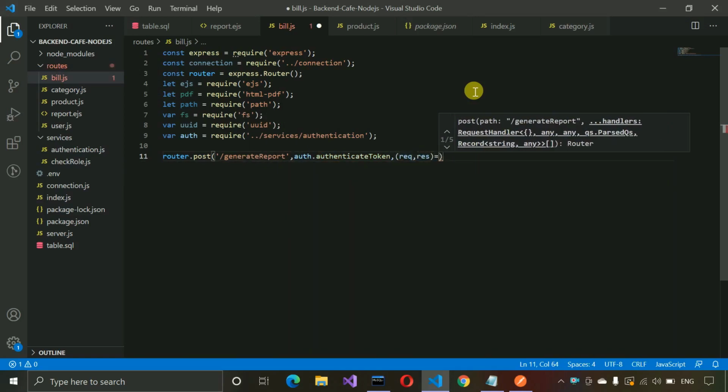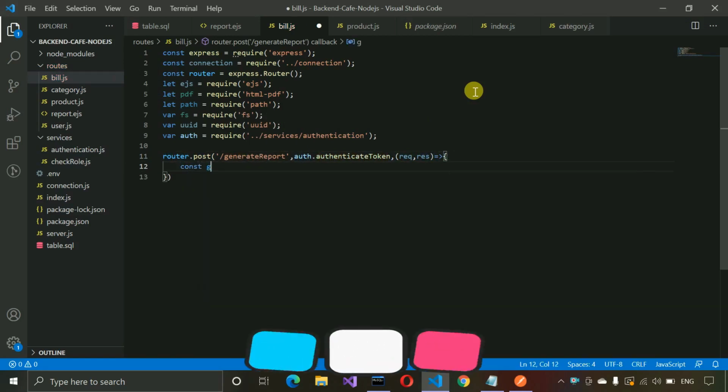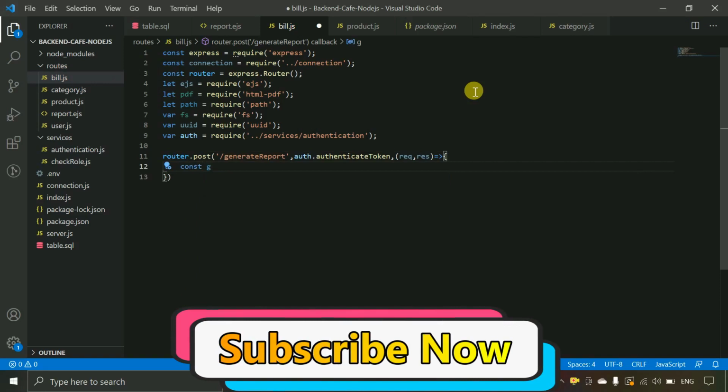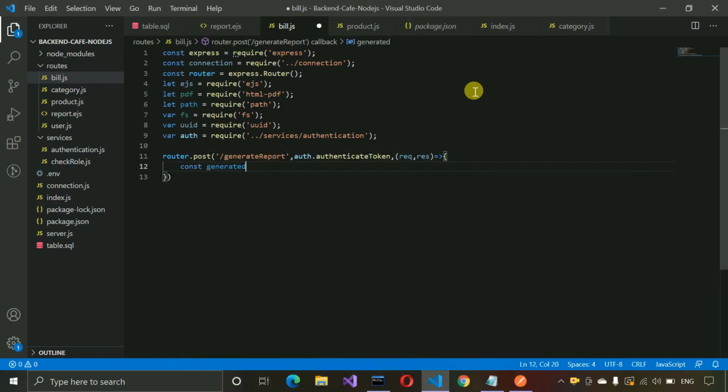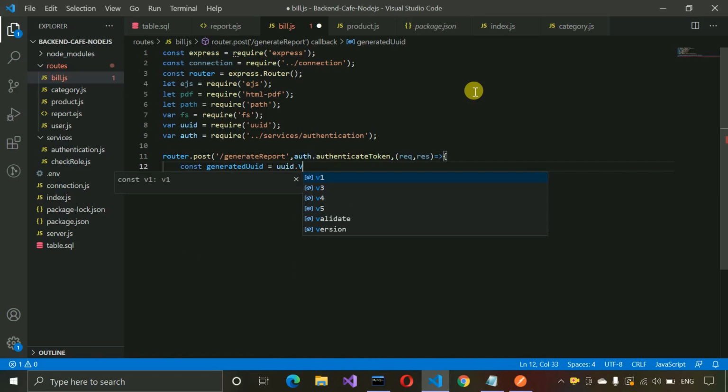And auth.authenticate services we are going to call, and request, response. Okay. And after that here we have const, and we have to generate a UUID, so generated UUID we are going to create a variable, and from UUID we are going to create one, the v1 version. This one is time based, so every time it will give a unique one. After that we have to write const order details, we are going to get this from request.body.